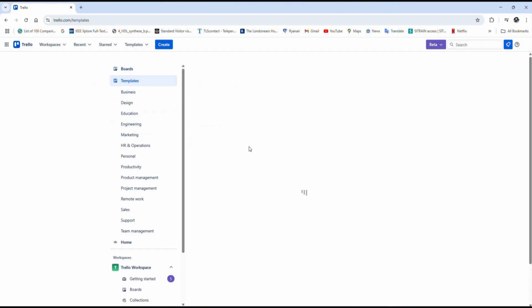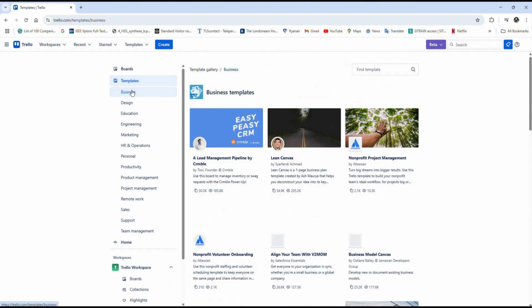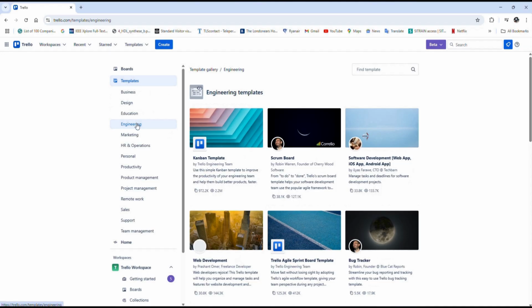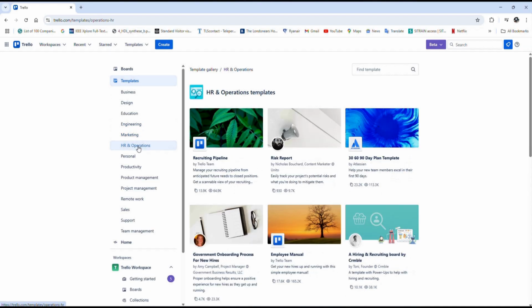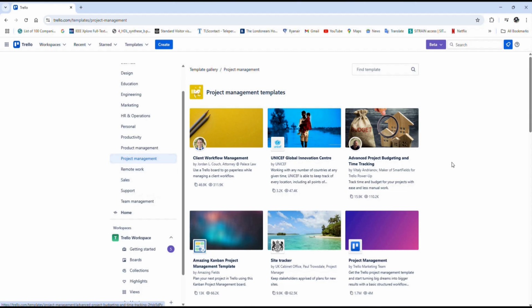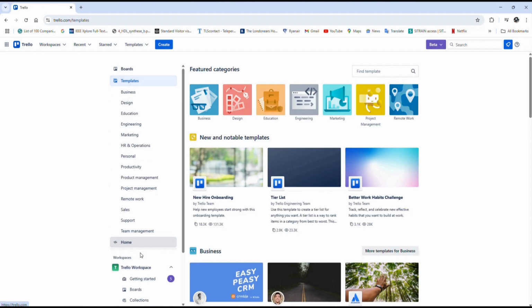After that, the next tab is the templates. These are the templates that you can use for your project management. Trello has also divided the templates into different categories such as business, design, education and engineering, marketing, HR and operations, product management, project management, and so on. These are the templates that we can use for our Trello boards. We would come back once again to the templates at the end of this video, but let's try to understand more what Trello offers and create one sample project board by ourselves. And after that, we can use some templates. So these were the templates.